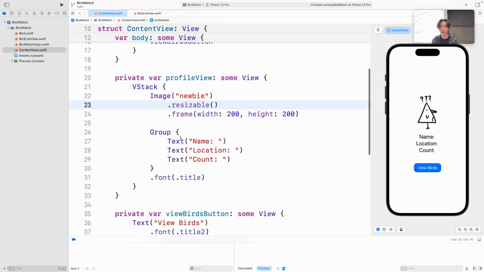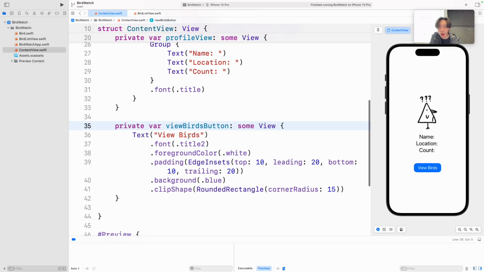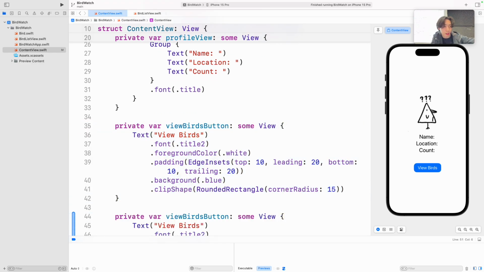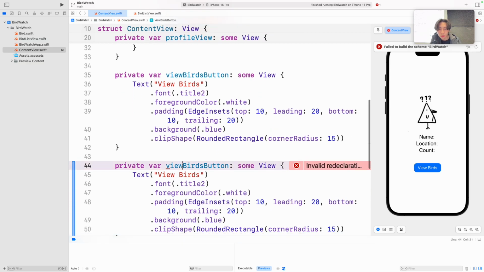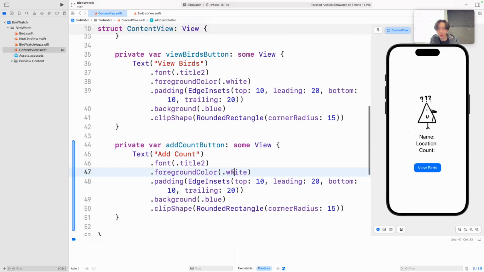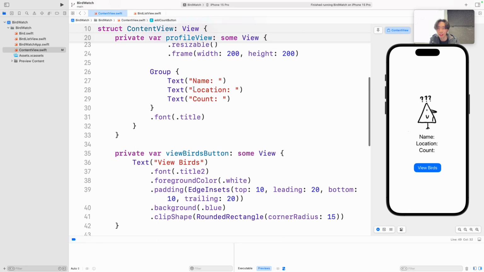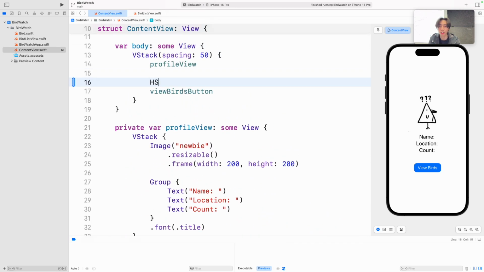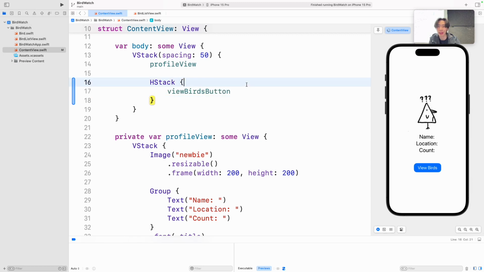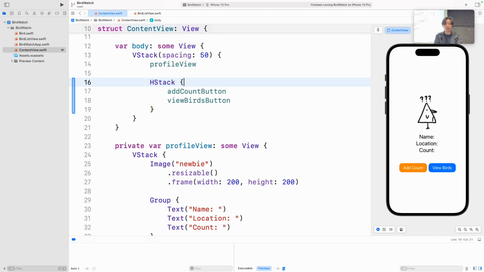Let me first create the view itself. I'm gonna copy this button right here. Let's call it add count button. Let's call the text add count, and I believe it was orange, so I'm gonna make it orange. Now I'm gonna add this to this view birds button, so I'll just create an HStack and then add count button. Nice.